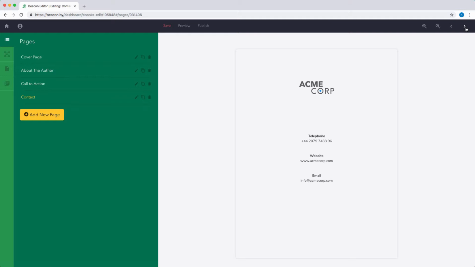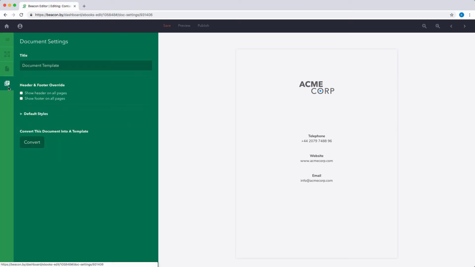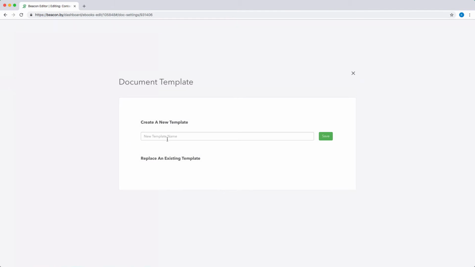And since the colors, fonts, and imagery are all based on the company brand, we can ensure visual consistency across our lead magnets by converting this into a template. So if I navigate to the document settings and click the Convert button, I can give this template a name.